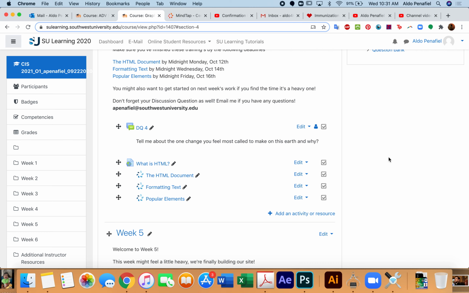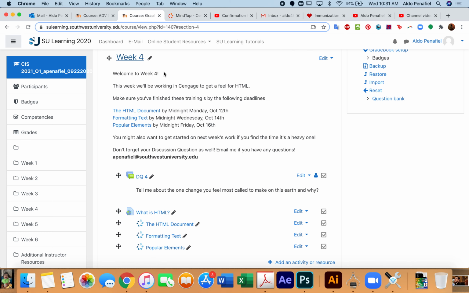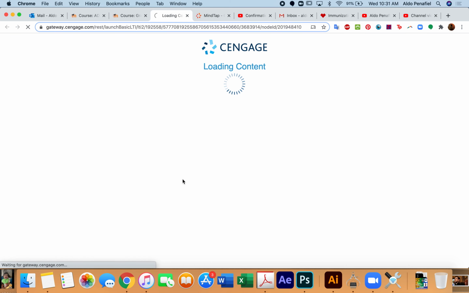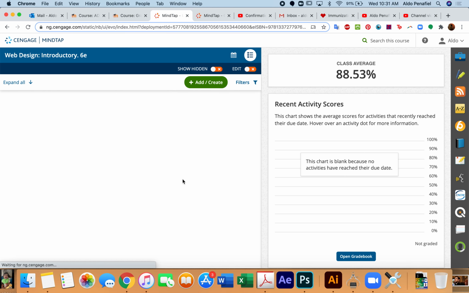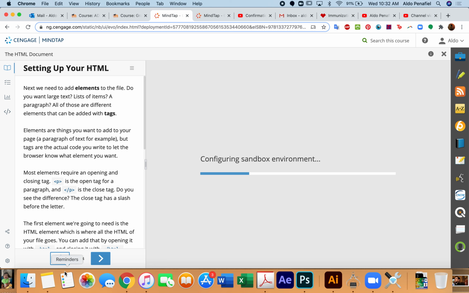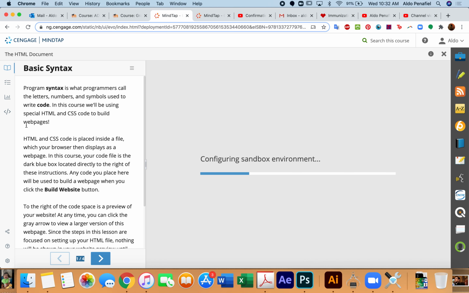Tutorial about how the Cengage modules work for week 4. So obviously you're first going to want to scroll down to week 4, and then to get into the module you're just going to go ahead and click on the Cengage link and wait for it to load. Perfect. So once it's loaded, you're going to go ahead and hit Start Assignment Now. Awesome. And yours will start right here.